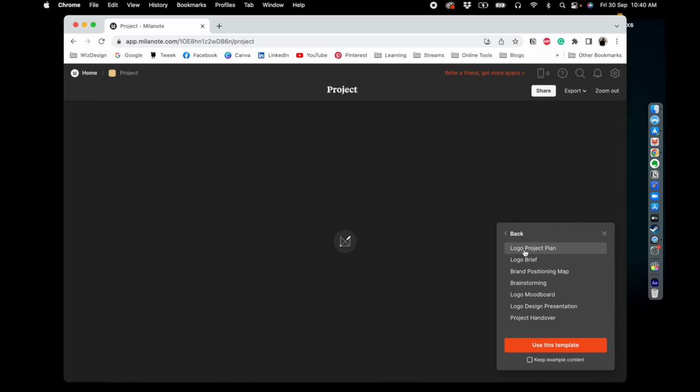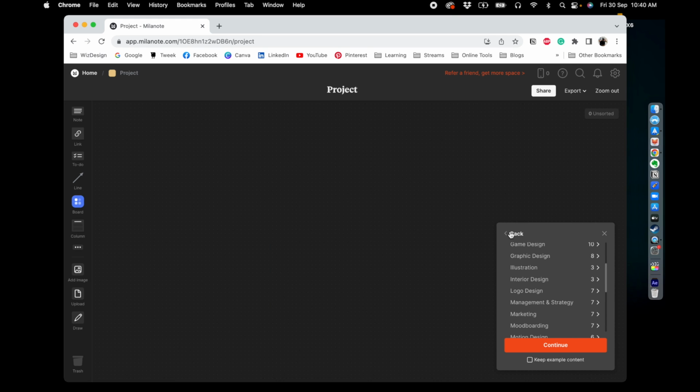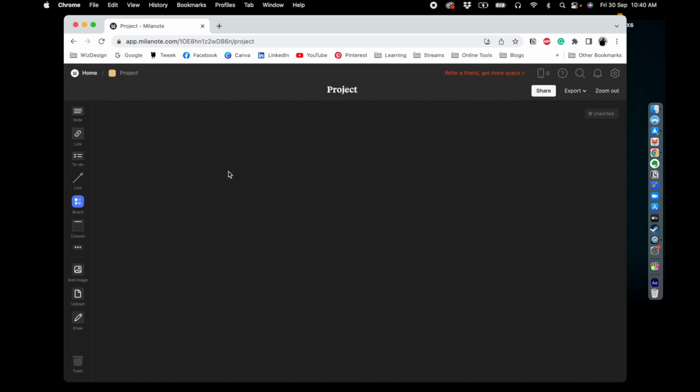So if I choose logo project plan, it sets up a template for you where you can manage your project with, right? So we don't have to use a template here, and we will just go back and we will start with something fresh. So I'm going to close everything. There are so many templates here, you can just play around with it. So we'll start something fresh.